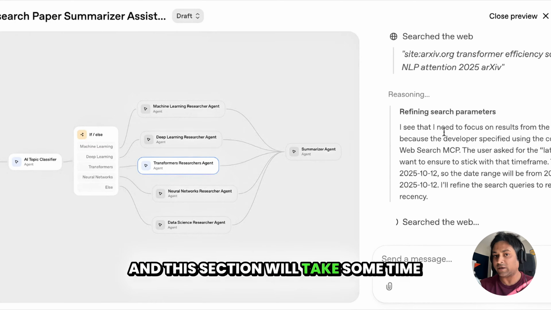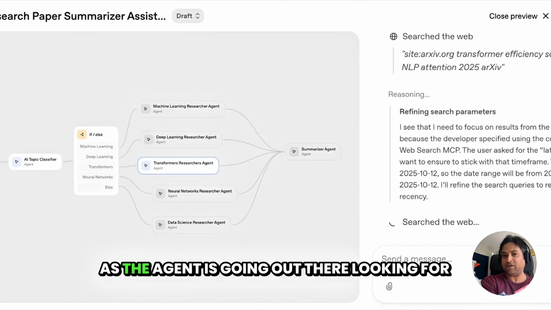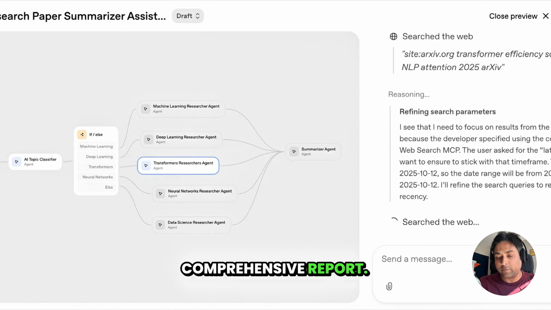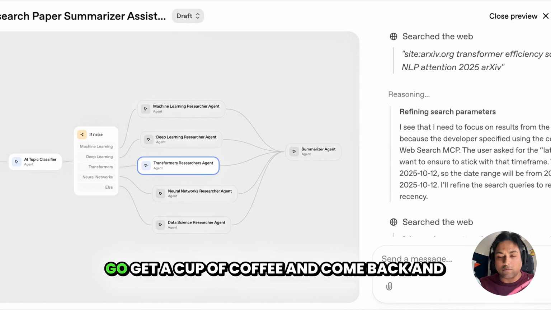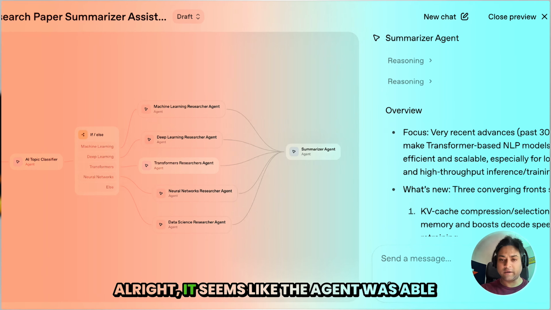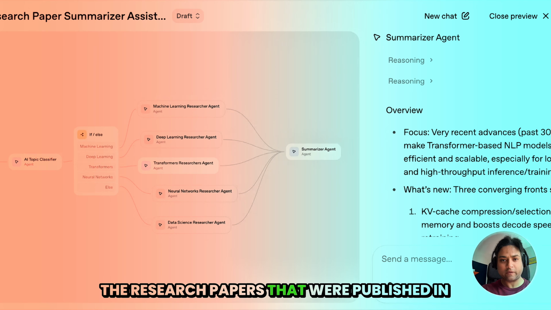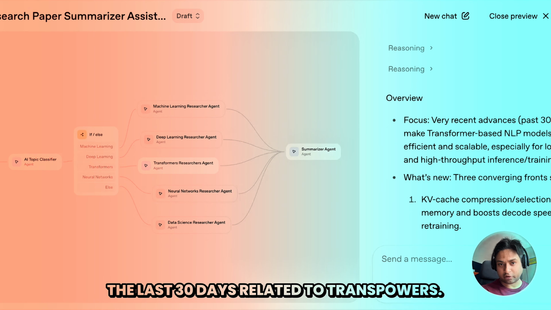And this section will take some time, because the agent is going out there looking for so many research papers related to transformers and giving you a very comprehensive report. So you can always take a break, go get a cup of coffee, and come back and see what's going on. All right. It seems like the agent was able to give us a comprehensive report of all the research papers that were published in the last 30 days related to transformers.